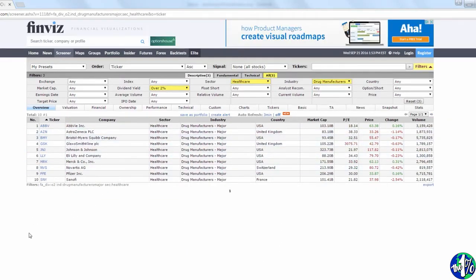Now I've got a nicer screen, a little bit more detailed than what we were seeing in Yahoo Finance, and more information. I can see the industry, the country, market cap, price to earnings, just on this very first page, which is the overview.